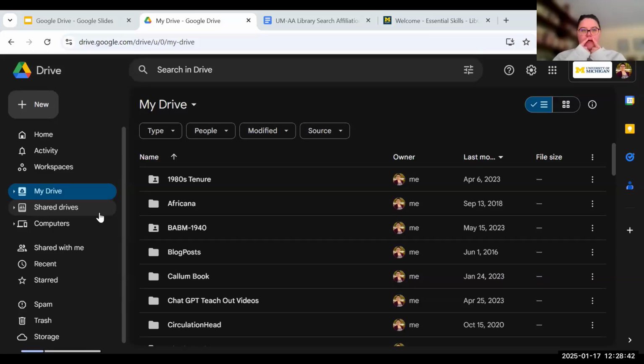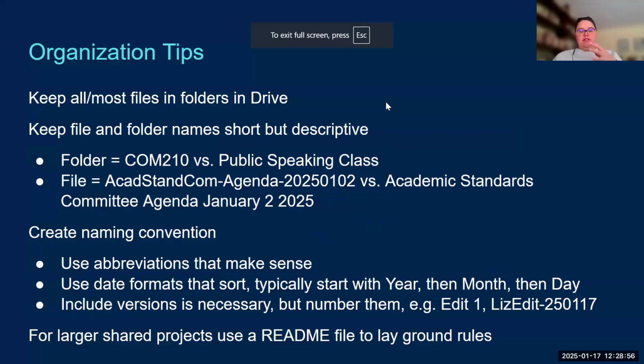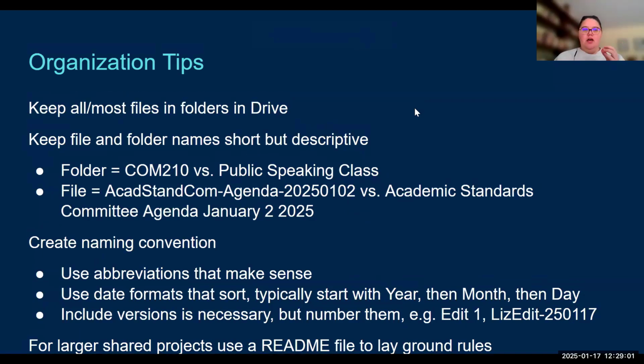So let's talk about staying organized and actually searching through Google Drive itself. Just some basic organization tips and things that I found are useful. Try to keep all or most of your files within folders in your drive, right? You'll notice that when I was in my drive, I did have some random Word docs or Google Docs or Excel sheets free floating in my drive and not in any organization structure. Do what I say, not what I do, basically.